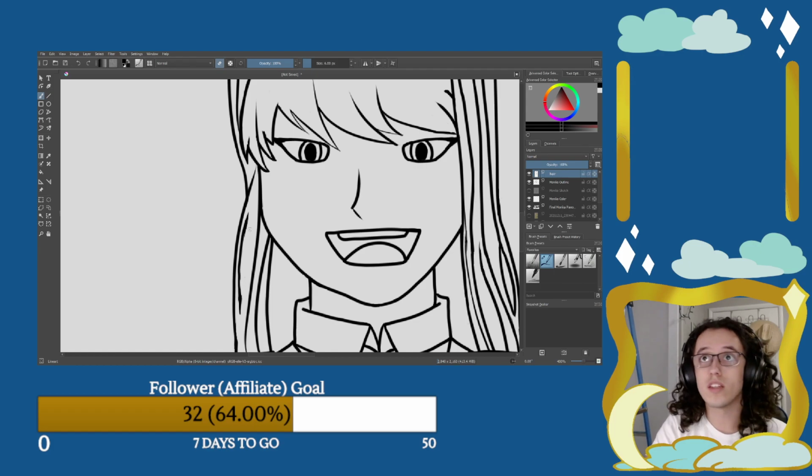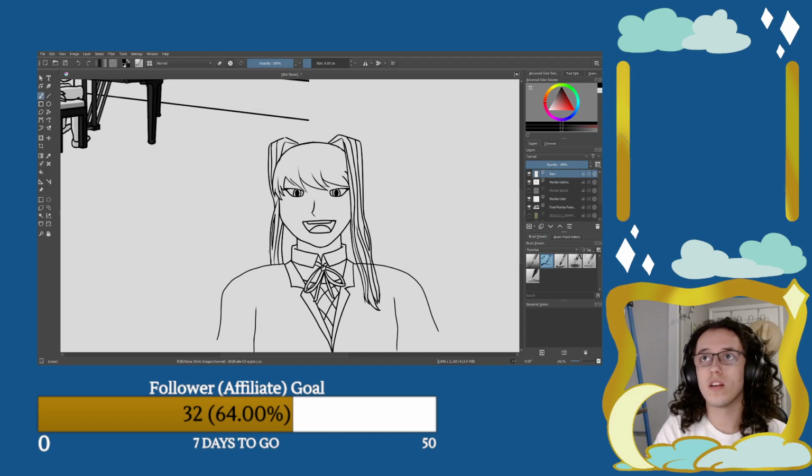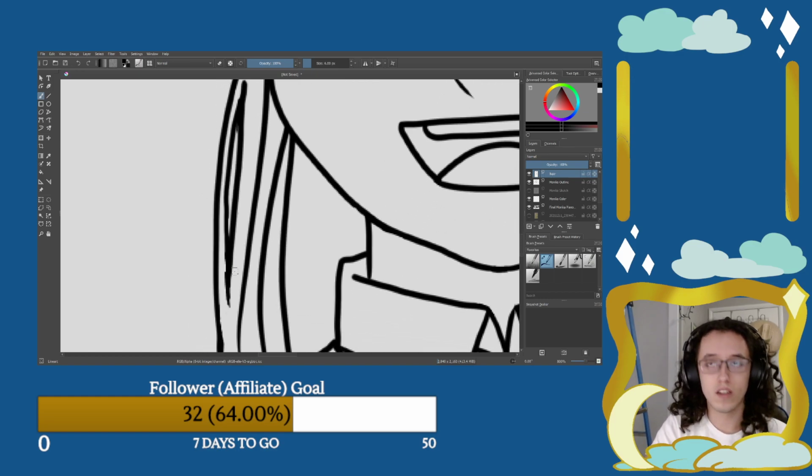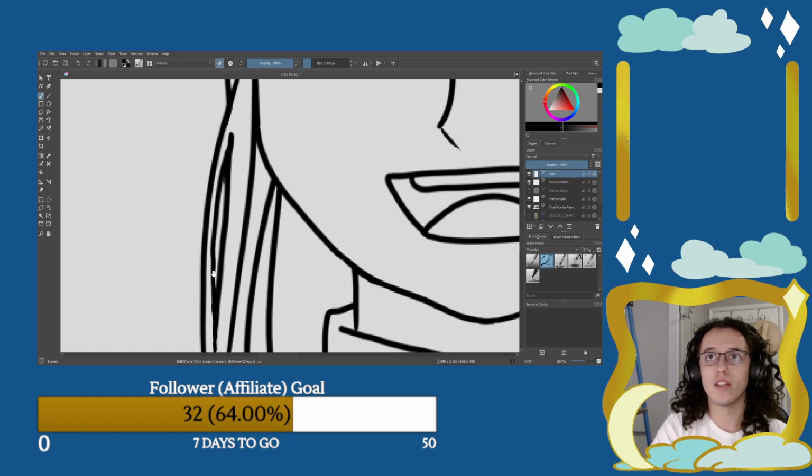You know what? This looks really good, actually. And I should not have erased this part, I'm now realizing. I like that a lot. I think it's too thick, but other than that, it's really good. There's too much black in here. It needs to lighten up a little bit.